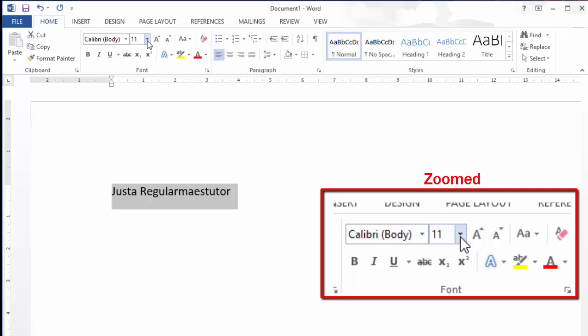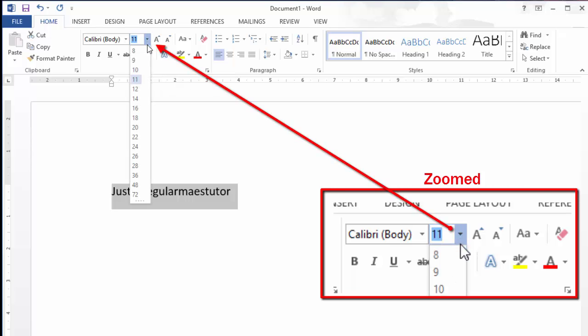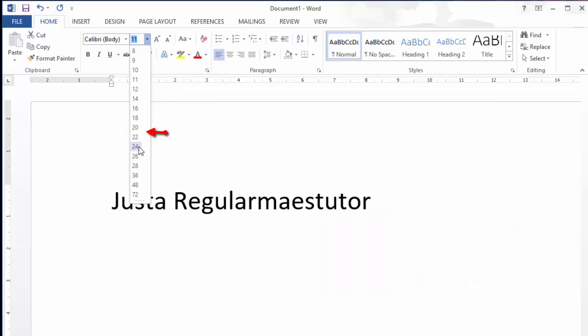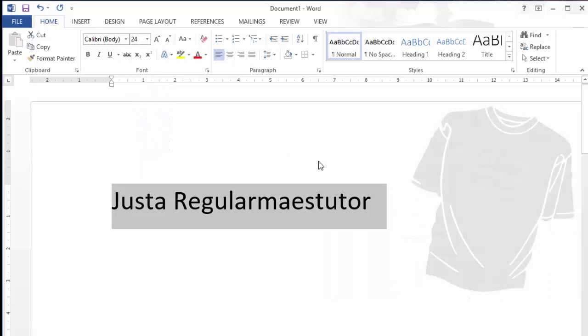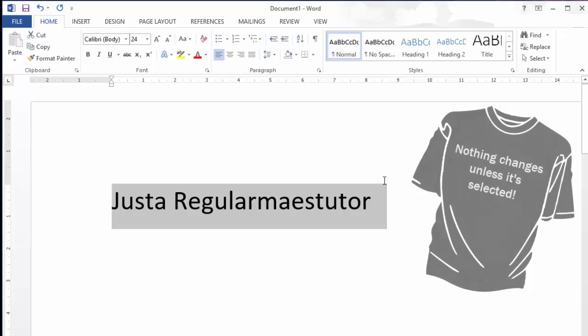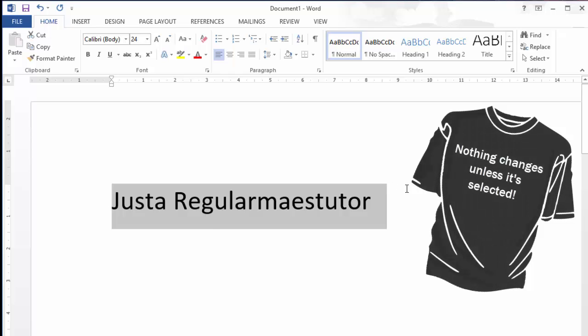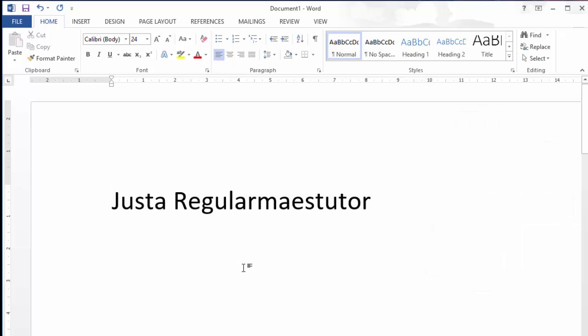You can even select particular sizes by using this little drop down here, and clicking on the size of font that you would like. Remember, your text has to be selected the whole time. And then click away to have a look at the finished thing.